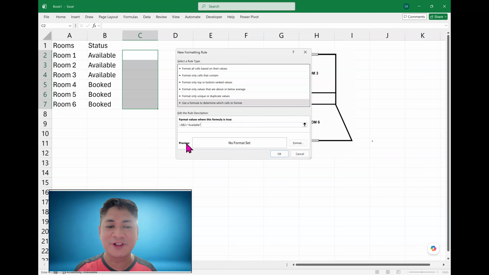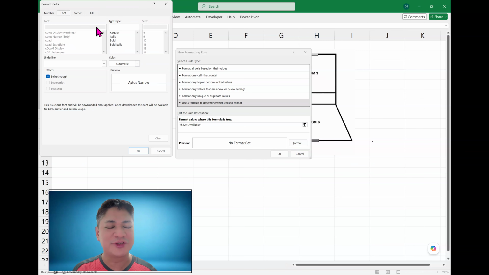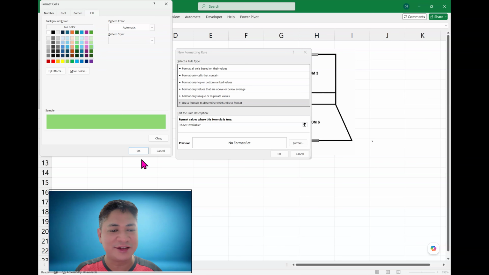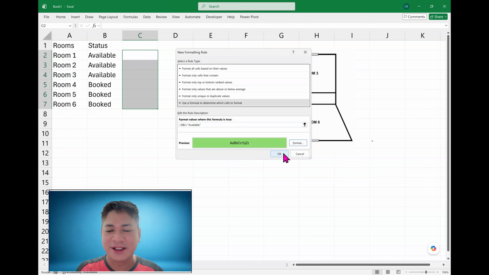And then after you've spelled this correctly, mind you, wrong spelling, wrong result, you have to identify what color these cells should be. So I'm going to go to Format, and I'm going to choose the fill color that I will assign for these cells. So I will choose something like this, then click OK. And then that's it. I now have to click OK again.